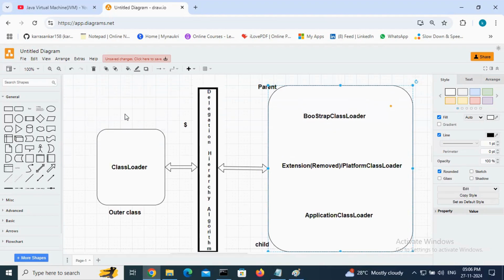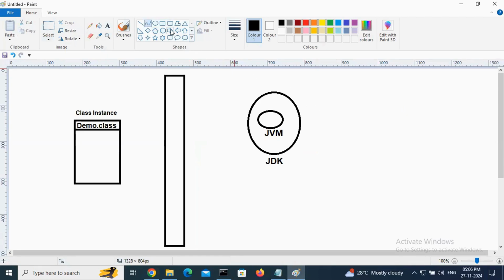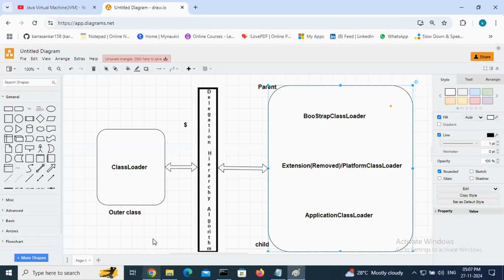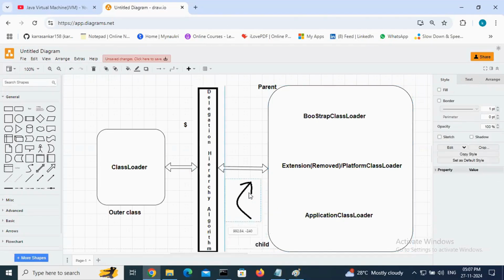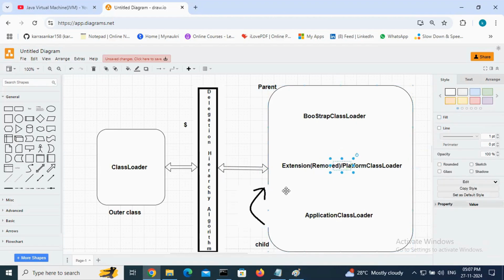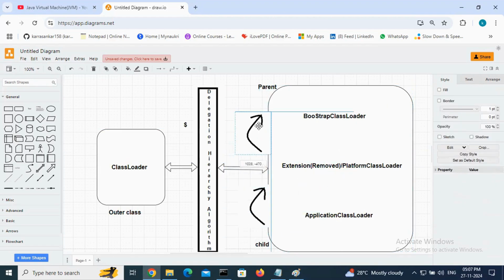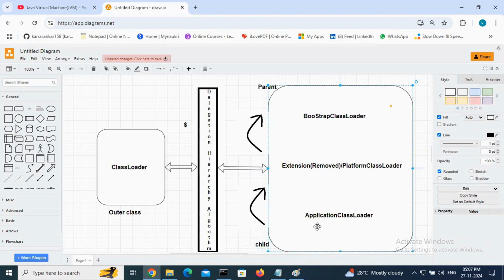Next, use this one and add some curve. Cut this one, Control C, Control V. First the request goes to the application class loader, which delegates to the extension class loader, and after that again it delegates to the bootstrap class loader.